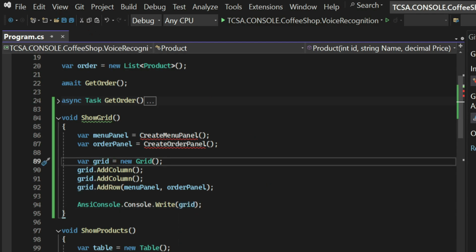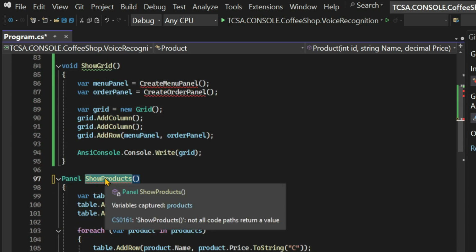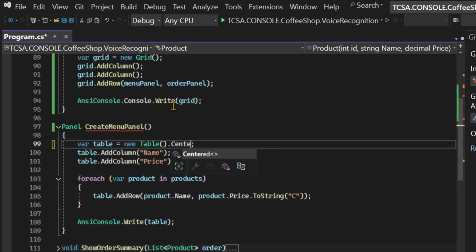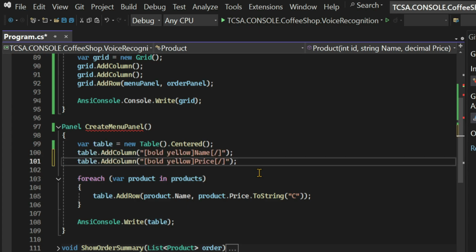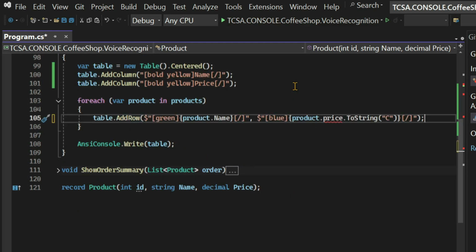So we're going to use the methods that we currently have. So let's modify the show products so that it returns a panel. And we're also modifying its name so that it reflects what it's going to do. Then in line 99, I'm calling a method that will center this table in the panel. And in line 100 and 101, I'm going to add some color to the column headers. And I'll do the same for the row. So the cells in the row will have some styling as well.